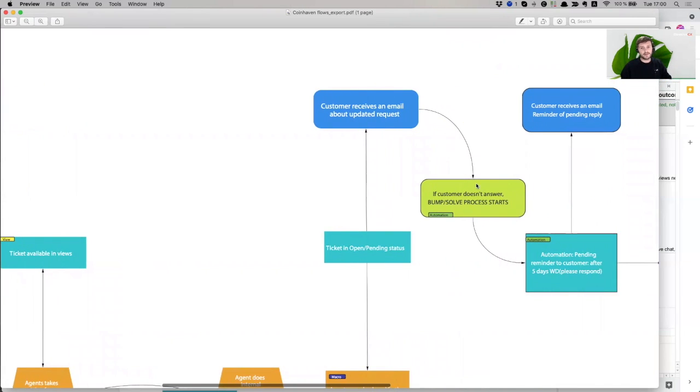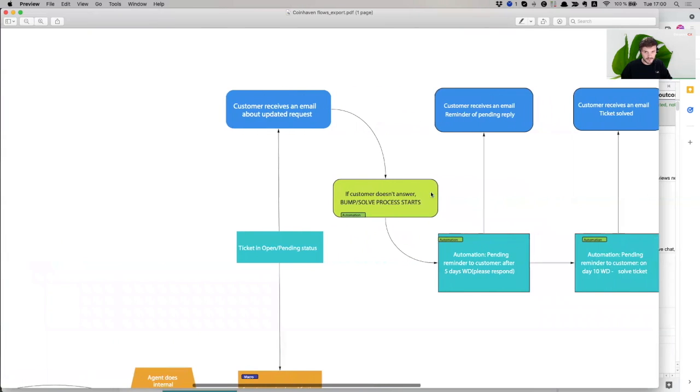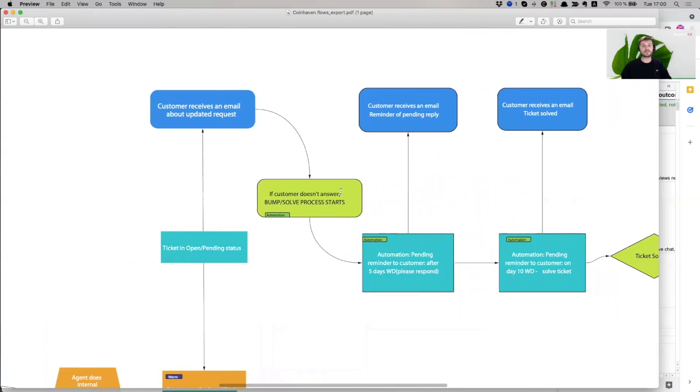So now we have this intermediate step, which is not necessarily part of our system. This is just something more intermediate, which is an automation, right? So we've colored it green when it's an automation. Customer doesn't answer, bump solve process starts. What does this mean? This means that we set up an automation, which is a time-based business rule, right? So it's a business rule which works on events. So if a ticket is created, or if a ticket has been replied to and it's been 2 days since it's been replied to, then perform an action.